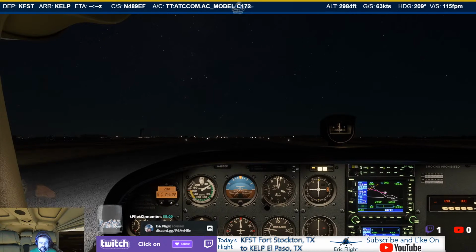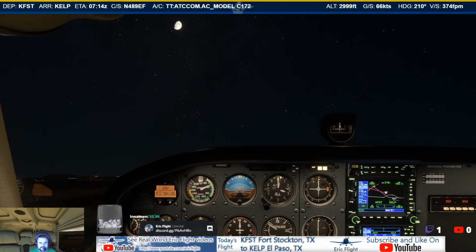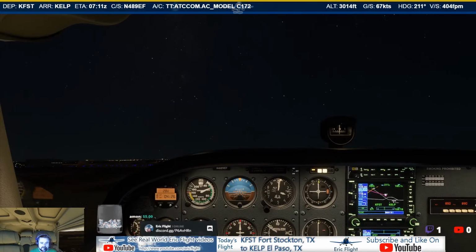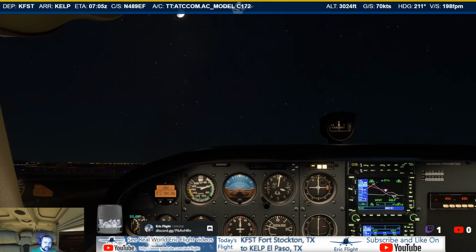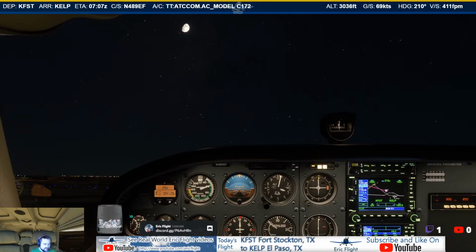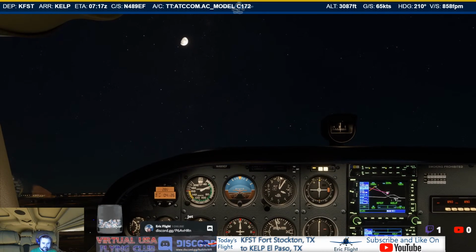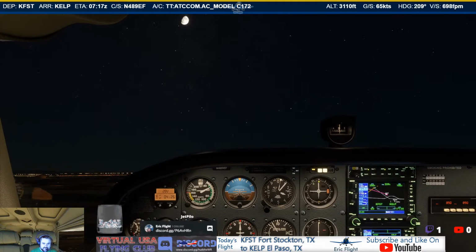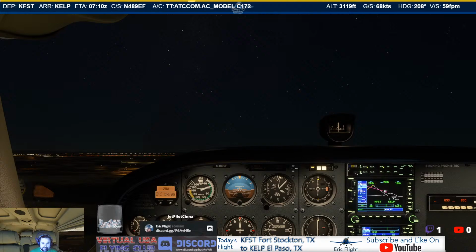Go, 55, rotate. Look at that moon tonight on the sim. That's looking pretty nice. It's all left patterns here, so we're going to take a turn to the... No, we could turn on course. We just have to get up to pattern altitude first. Then I'm going to drop the nose. 74. 74 knots, that is.